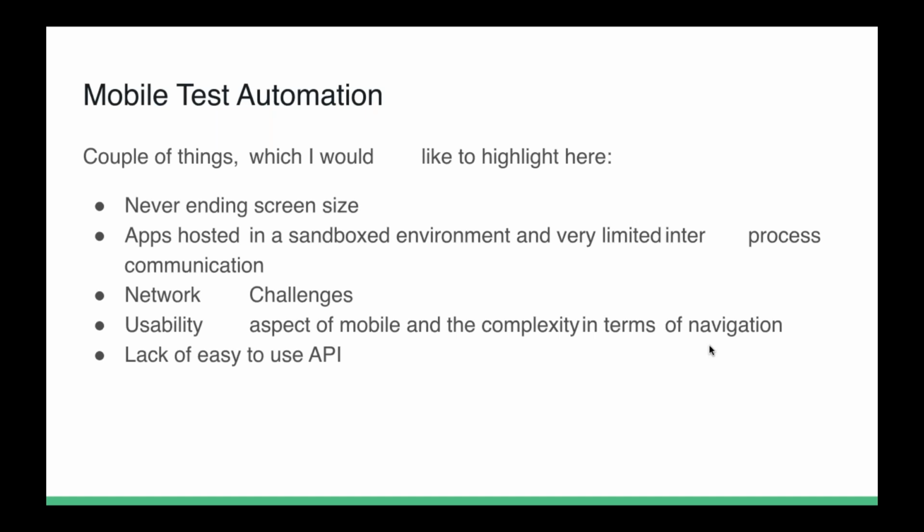And then the app can be hosted in a sandbox environment, so there is very limited inter-process communication. That means when you are using two applications, like suppose I'm talking about the settings of Android and another application which is mine, these two applications might have very limited process communication. So that could be the issue, so we need to handle that using some other processes. There are some alternatives, so we will learn in the class as well.